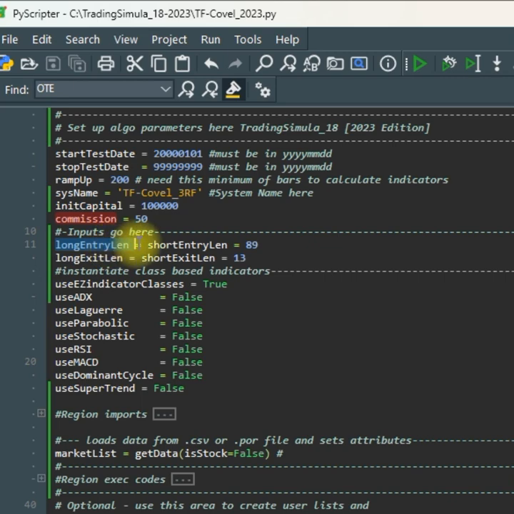My long entry length is going to be the same as my short entry length, which is 89. Now, see, that's pretty cool what you can do right there. That's a Python thing, and some other languages you can do it as well, but I'm assigning both my long entry and my short entry to 89. Long exit, short exit length to 13. There's my Donchian entry, my Donchian exit.